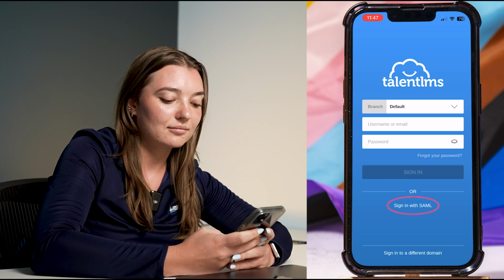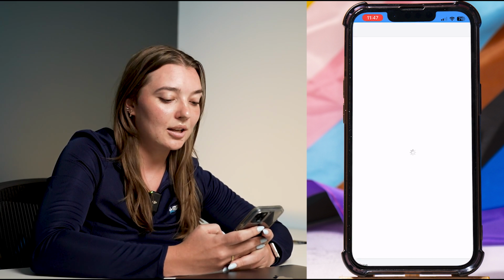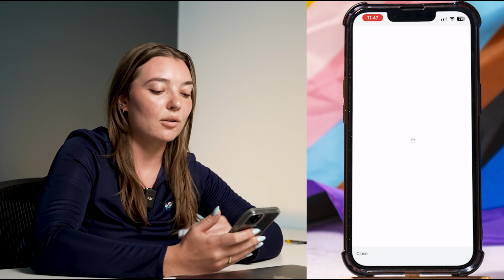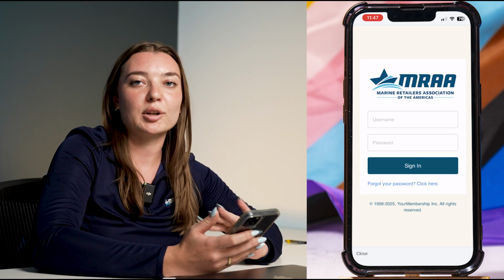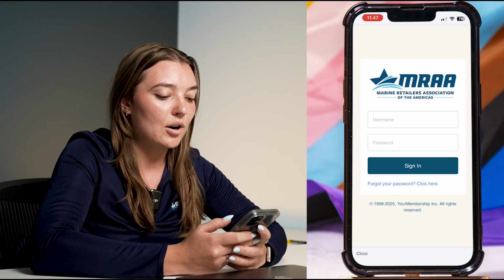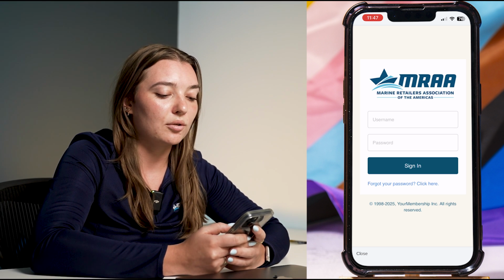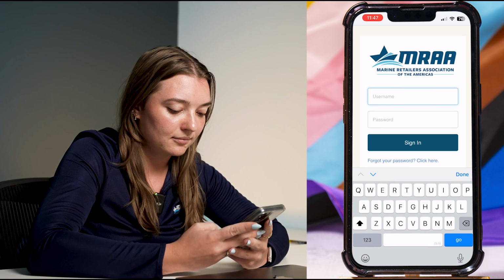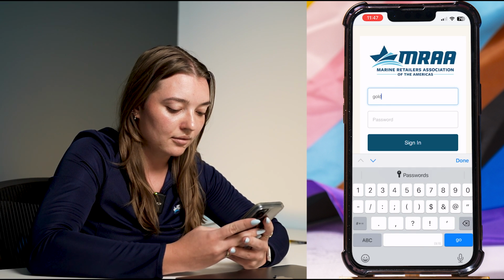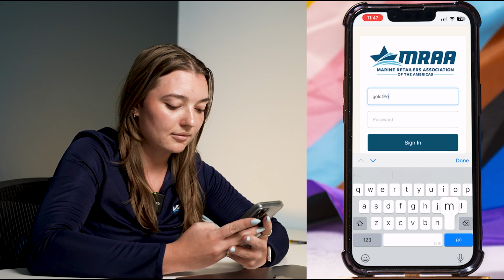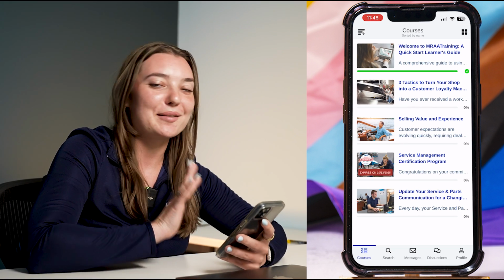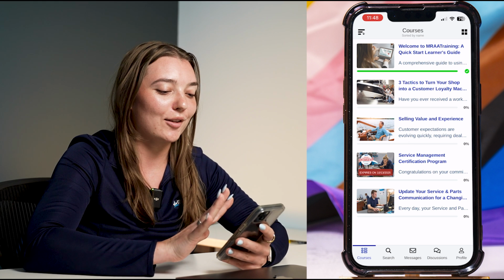If you click sign in with SAML, this will be a very similar process to when you're logging into the website and you input your credentials and it saves it. So when you click on that, it'll take you to an MRAA sign-in page, and you're going to type in your MRAA credentials into this page. Okay, so once you sign in with your MRAA credentials, you'll be automatically logged into the app.